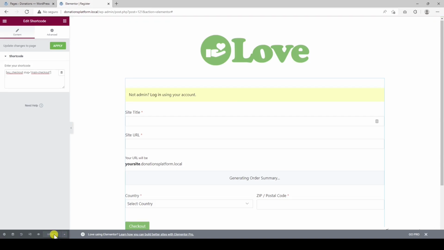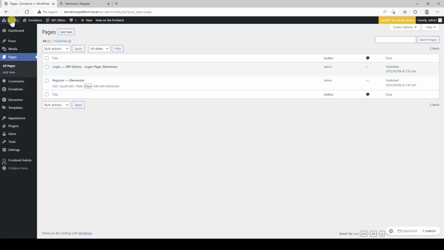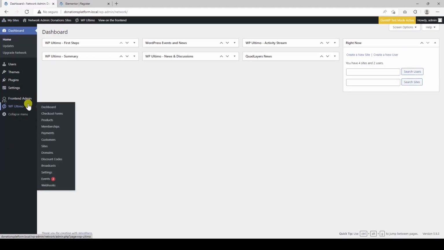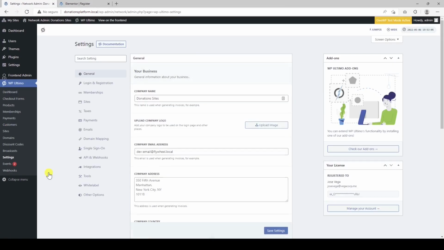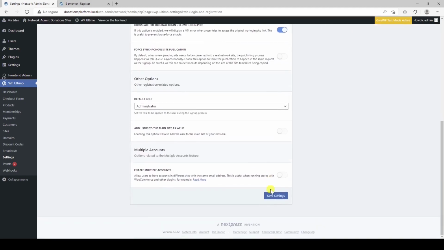The last step is to select this page as the custom registration page in the WP Ultimo settings. Go to your network admin panel, and open the WP Ultimo settings page. Now go to Login and Registration. And select the page you just created as the default registration page. Once you're done, save the changes.